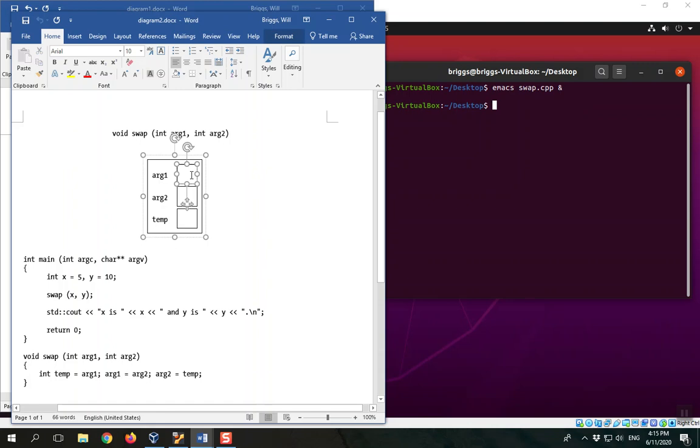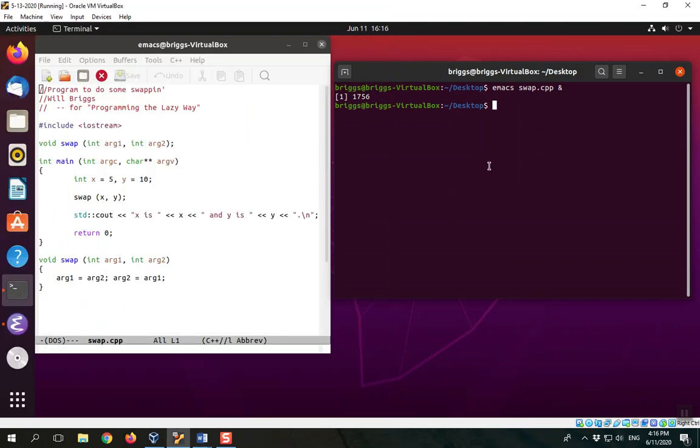And we'll put in the 5, the 10. That's the copying in part here. Temp gets whatever's in arg1. Arg1 gets whatever's in arg2. And arg2 gets whatever's in temp. Looks like it worked in the diagram, but when we run it, we'll see that it's not working at all. They didn't get swapped.